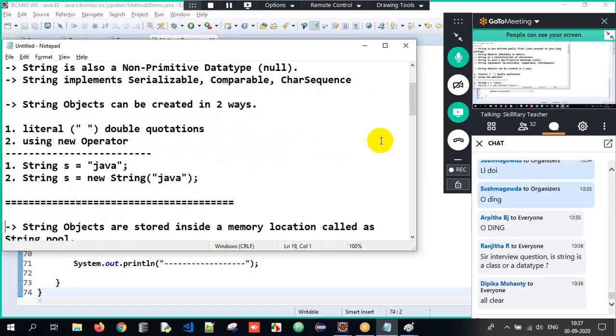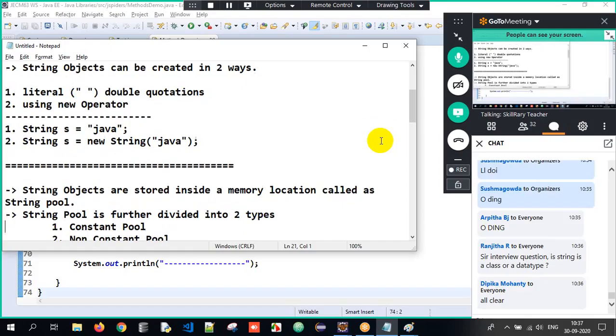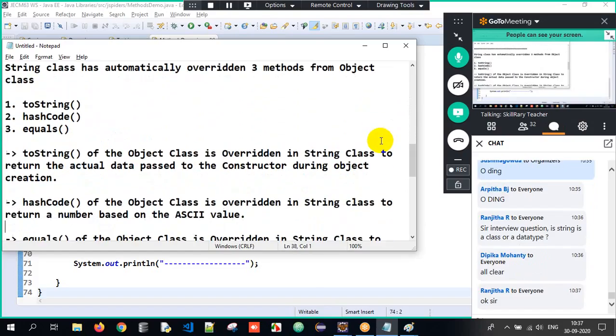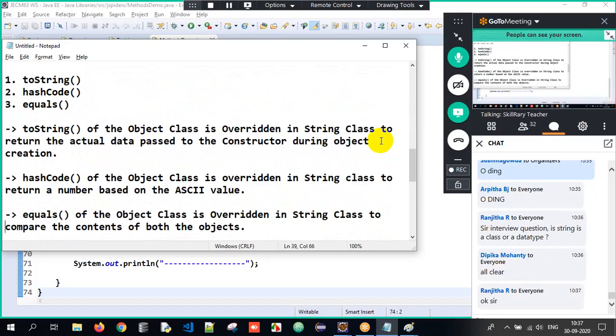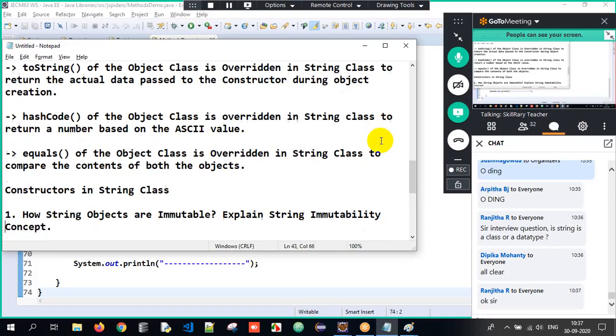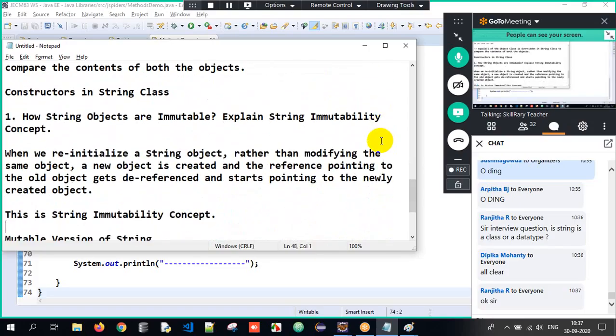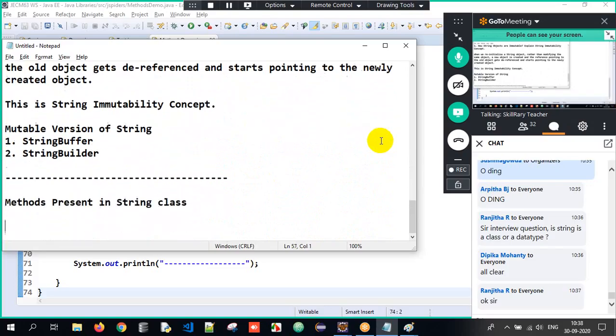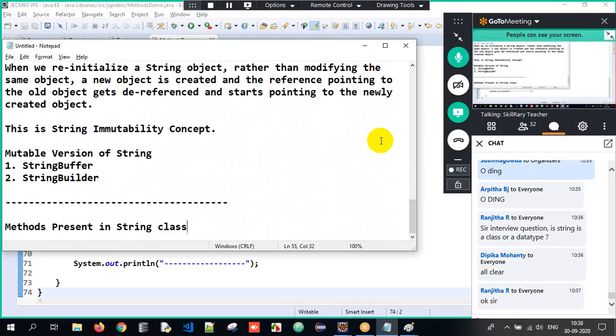So we understood what a string is. We also understood the two ways of creating an object and the memory locations, constant and non-constant. And it has overridden how many methods? 3. toString was supposed to give the fully qualified class name, but in the string class it's overridden to give the content. And hashCode is supposed to give the unique ID, but it gives the ASCII value. The equals method was supposed to compare the addresses, but now it compares the content. And we understood how it is immutable, and what the mutable versions of string are: string buffer and string builder. We'll talk about it sometime later. And then we also saw the important methods in the string class. So this is all about the entire process, guys.